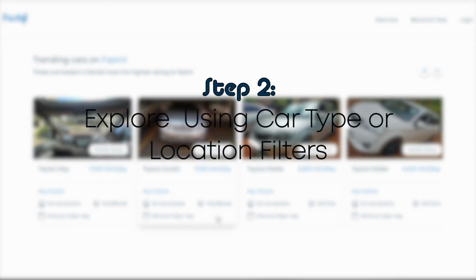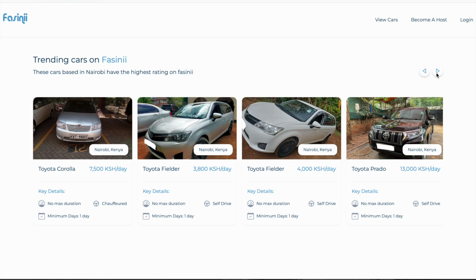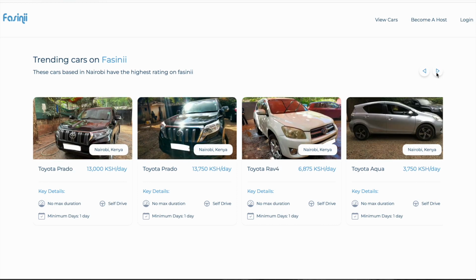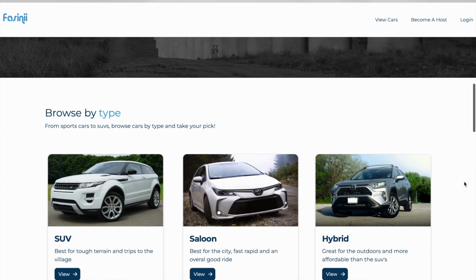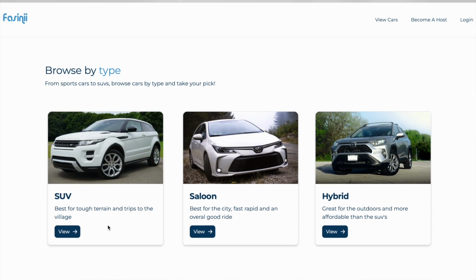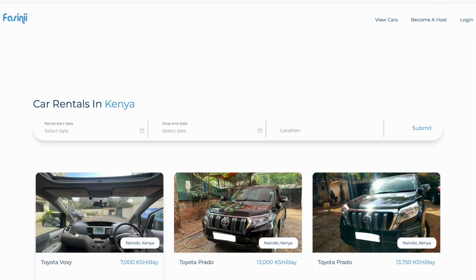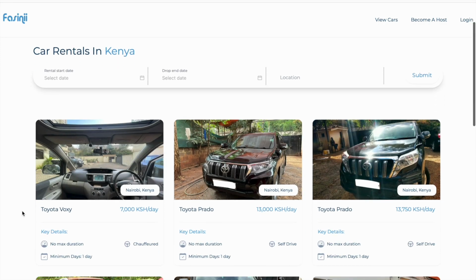Step 2. As you scroll down the page, you'll notice our pre-made filters designed to make your search more precise. The first one you will see is the option to search for a vehicle by its type. Imagine you're interested in SUVs. A simple click on the SUV filter will instantly refine your search, showcasing all available SUV options on our platform.